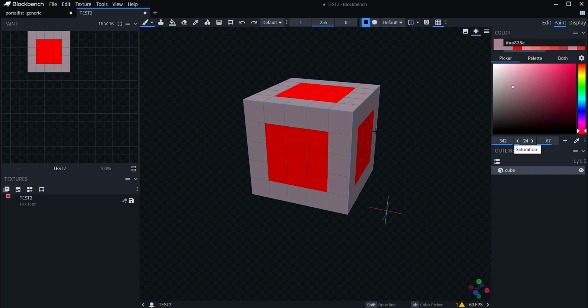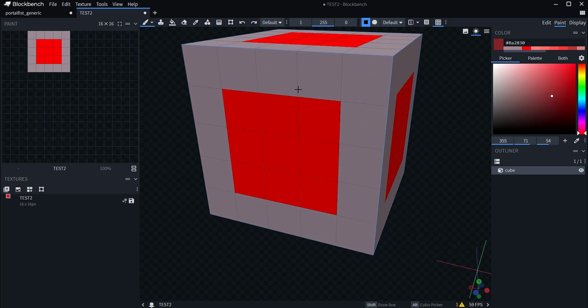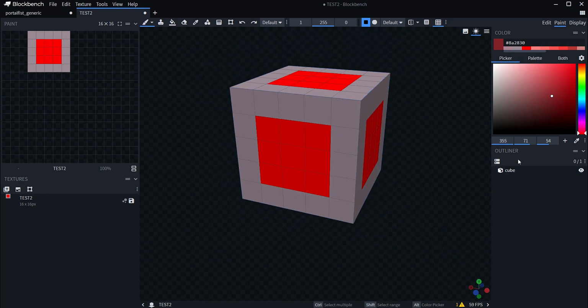Pick screen color. You can literally pick a color off your screen. So if I just click this, I get the color. In between, I get the line color. Holy crap.